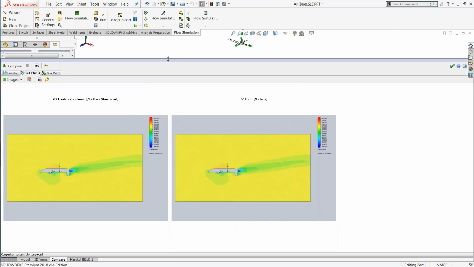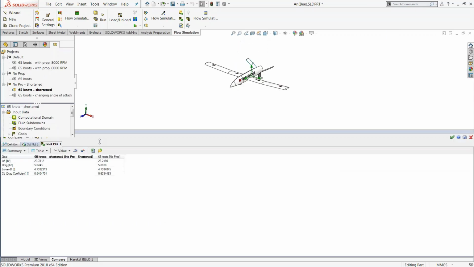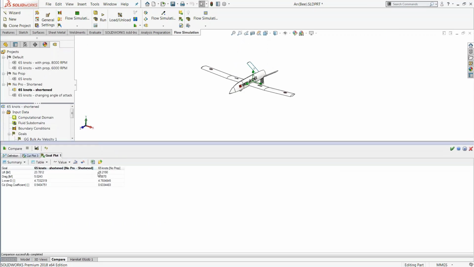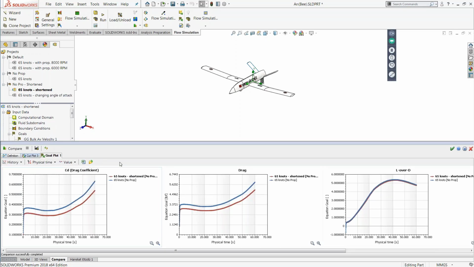So right away, we can tell that there is a slight difference in the velocity profile from the side of the aircraft. And then if we go to our goal plots, we can see that not only are the parameters at the final angle of attack different, but if we switch to that history view, we can view both curves side by side. So again, without having to build any prototype or reserve any lab time, I'm already seeing the same type of data I would get from, let's say, LabVIEW or whatever monitoring software I use.